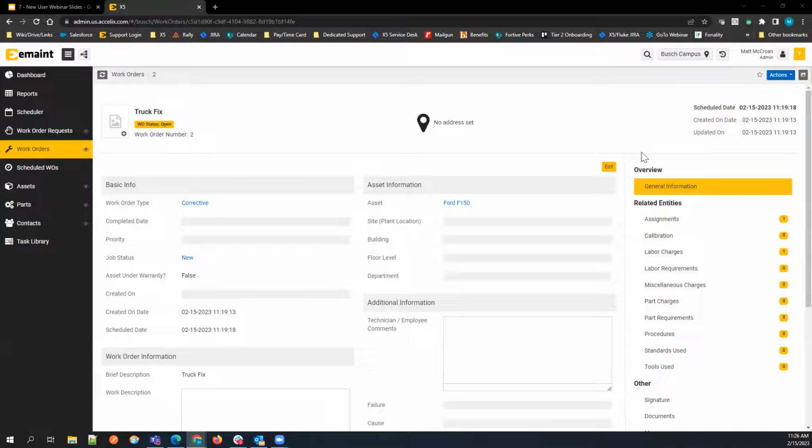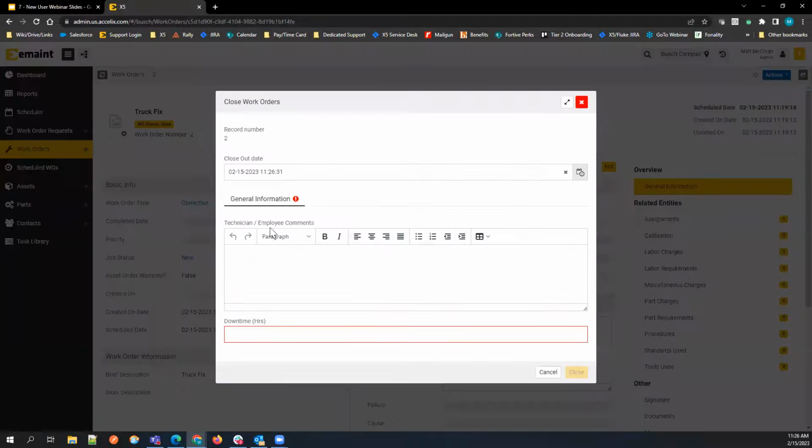All of this can be determined at a roles level and what access levels certain people have. So if you don't want your technicians or mechanics to have the ability to close work orders, but they can do everything else, you can remove that ability from them. But the closure process would be the same for them as it would for a manager. If they have the access to it, you would just go up to actions and go to close. Once you click close, you'll have a pop-up up here.